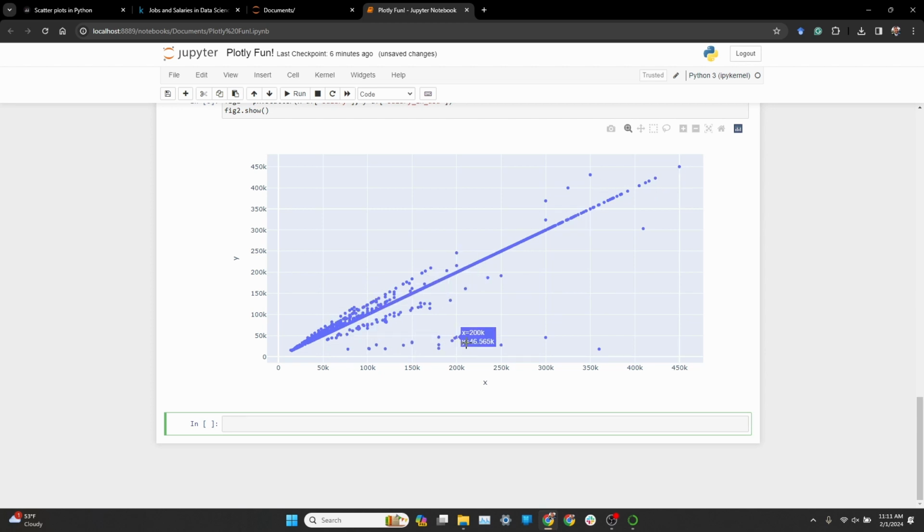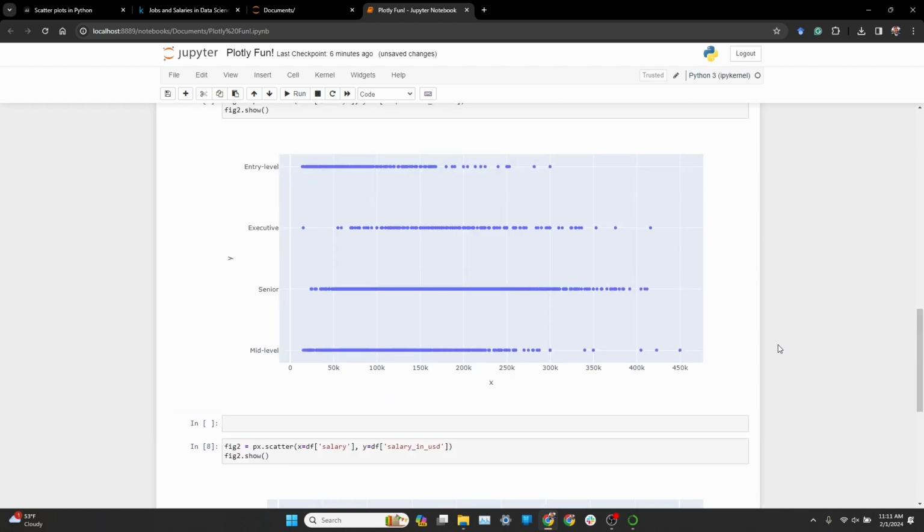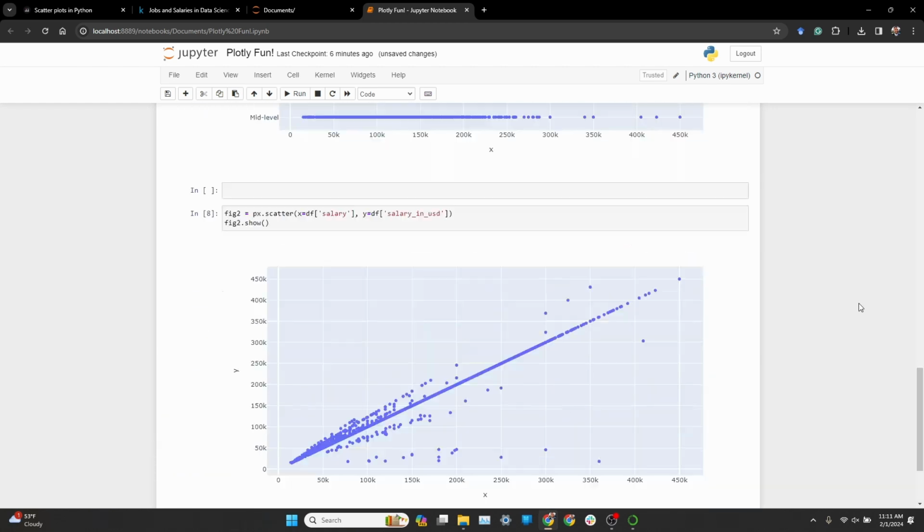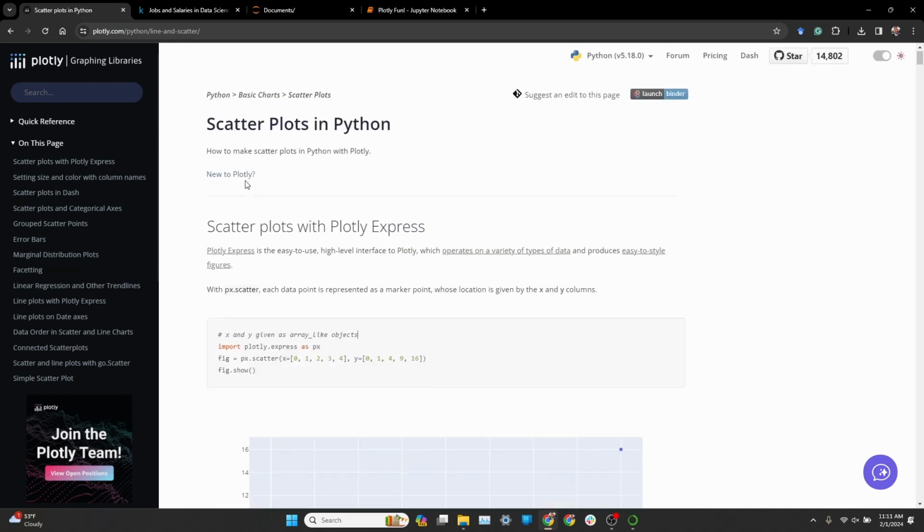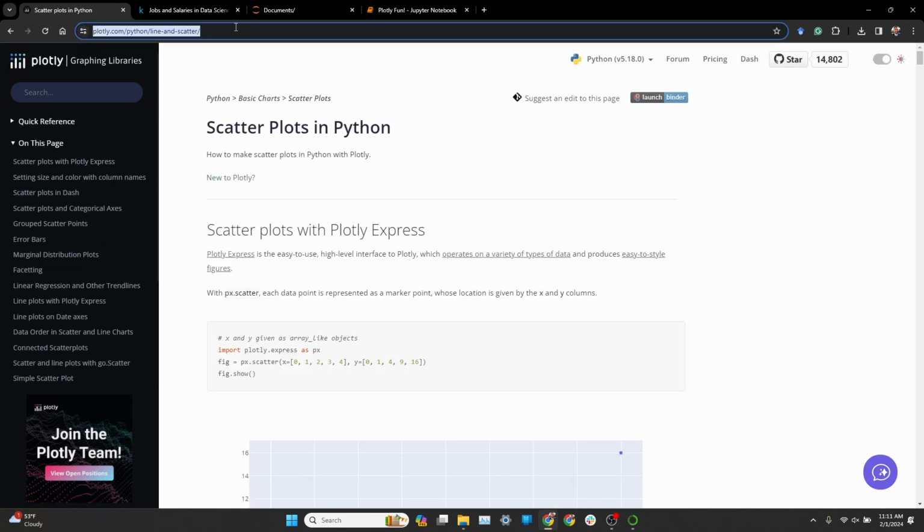So yeah, it makes sense that there's a lot of one-to-one, but there are some where you can see that the salary is a little bit different from the salary in USD. So that's kind of interesting. Cool. Okay. What if we want to do a different type of plot? Well, we have a lot of options.